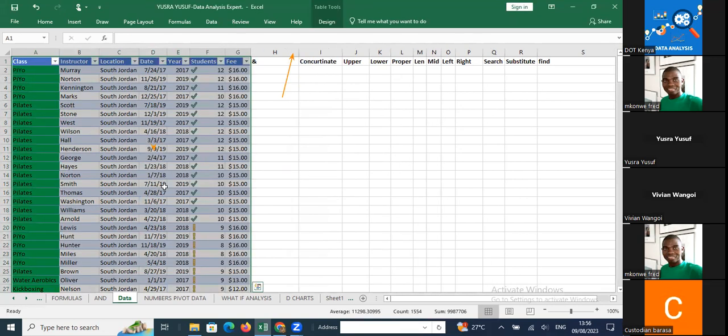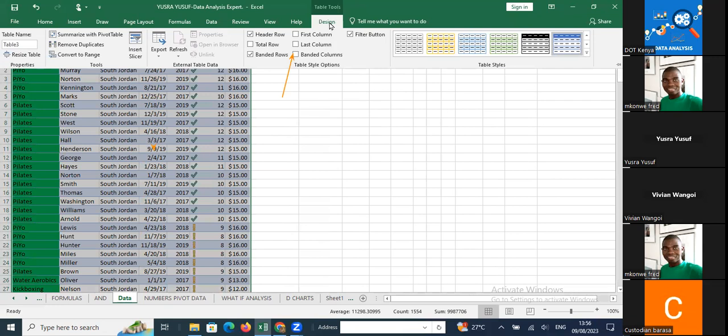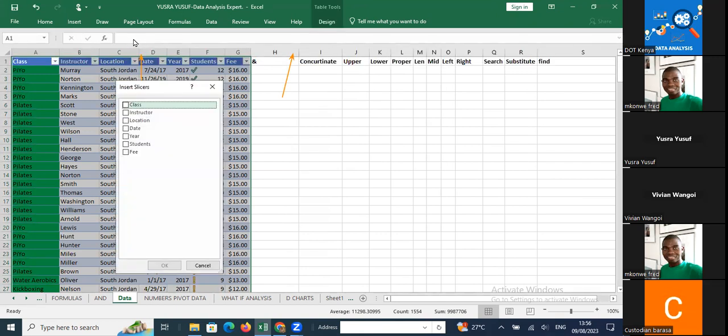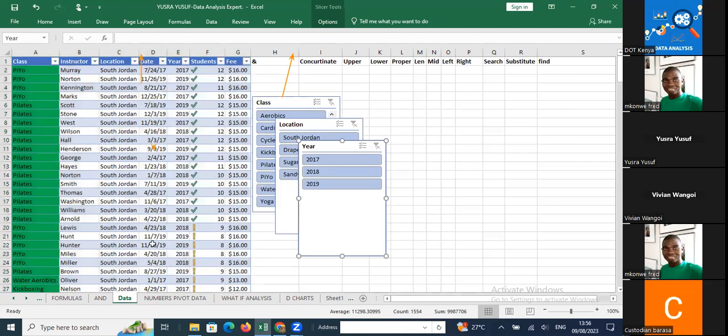All right. So there we have it. So go to design, then choose what we call slicer. Insert a slicer. Then choose class, location, and year. Then click OK. So you'll have the 3 pop-ups. I want you to click here and drag it to the right.